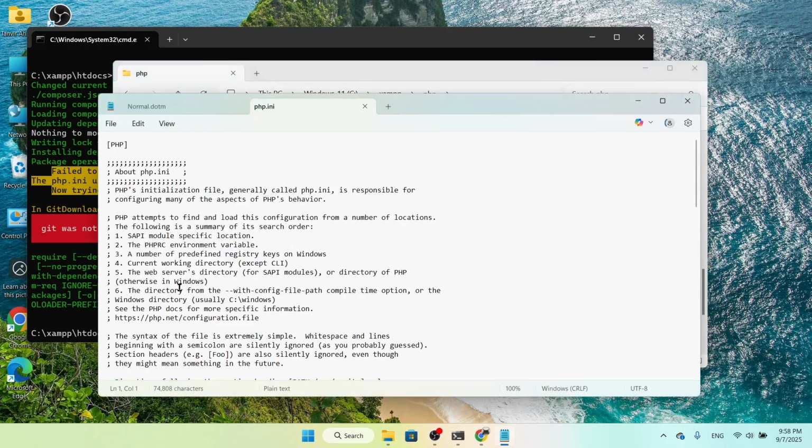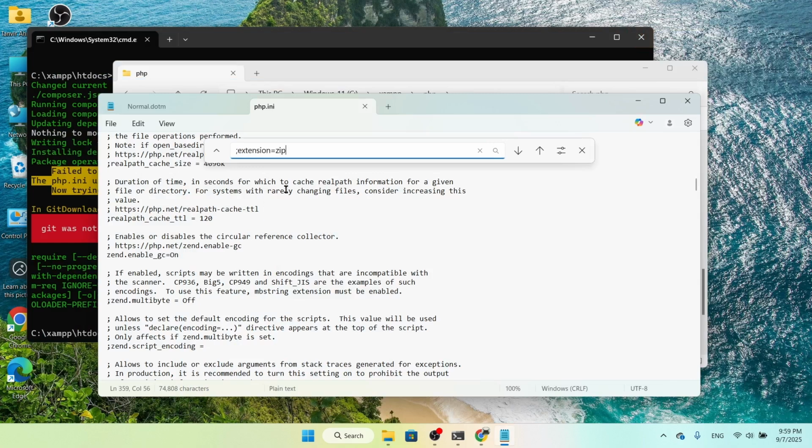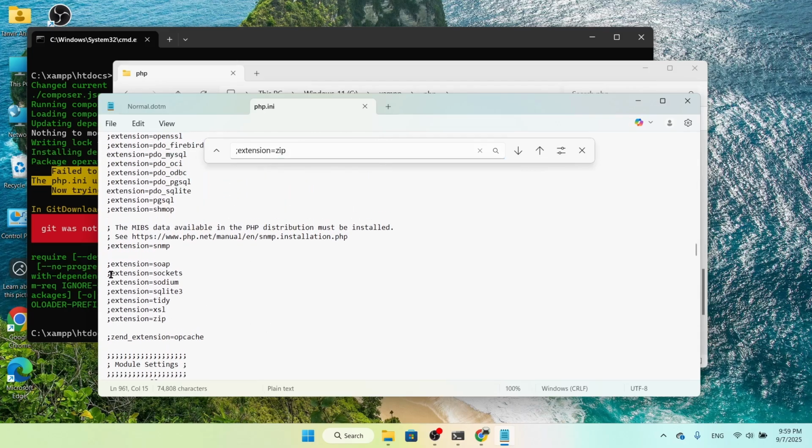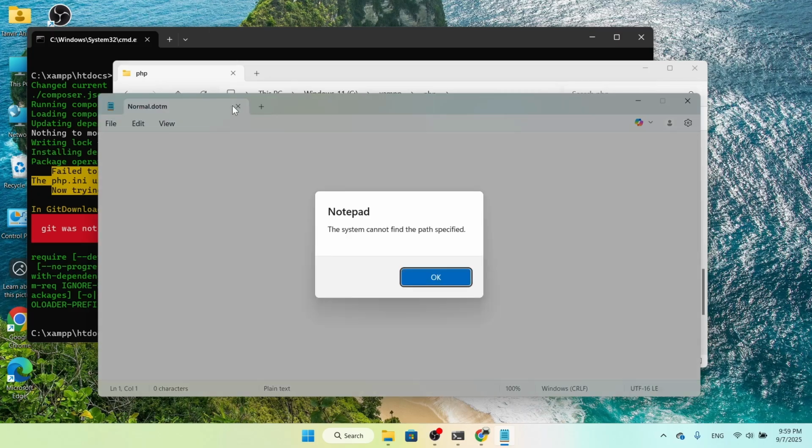Just click here open. Here you have to search for this extension tree, and you will find it somewhere in the middle of the page. And then you just have to remove this quotation, comma quotation. You just have to remove this, that's it, and then save the file. Fine. Now you may remove it.